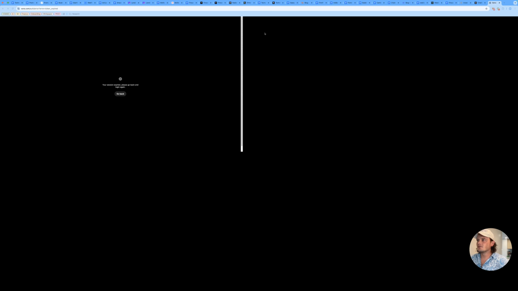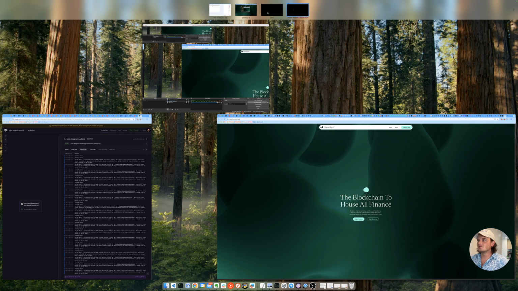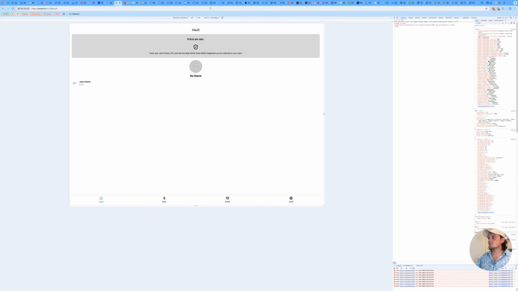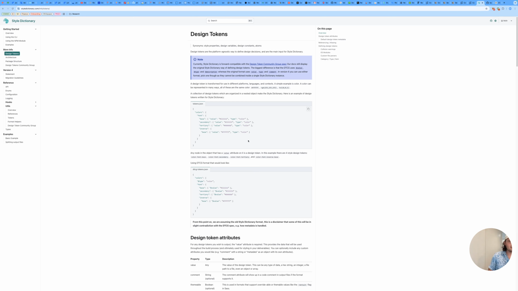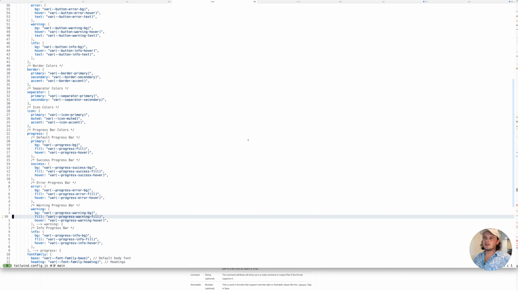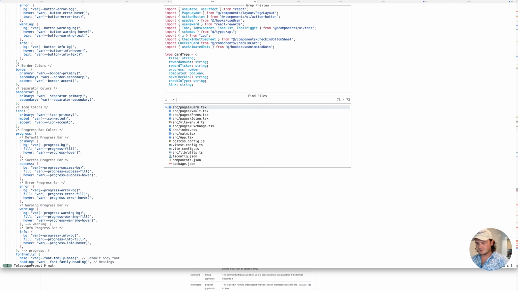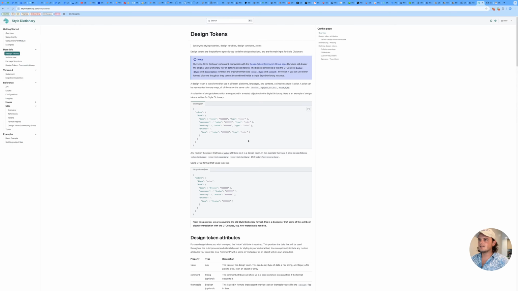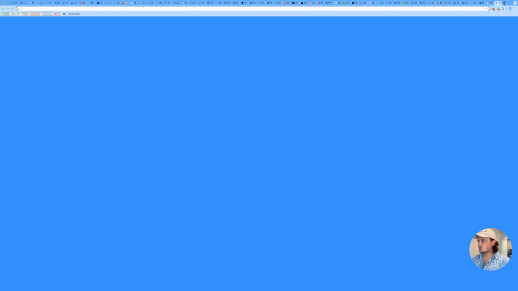Okay, so guys, let's have a look at what is happening. We have now implemented something really cool, which is design tokens. What design tokens are, I mean, largely you can have design tokens in many places. Let's actually have a look at GitHub real quick.